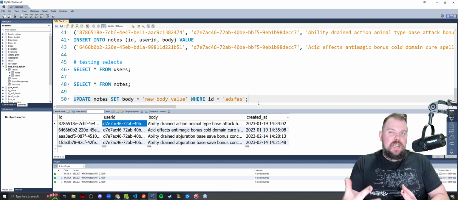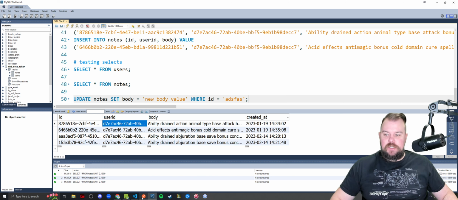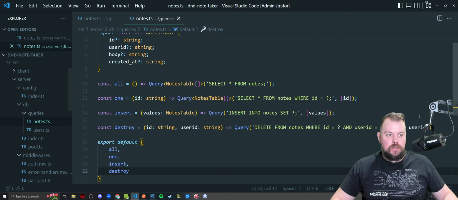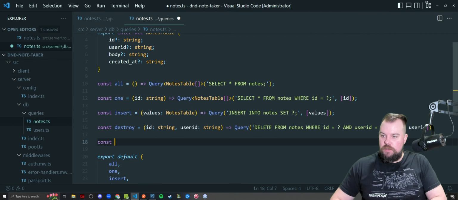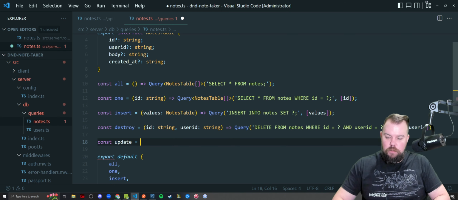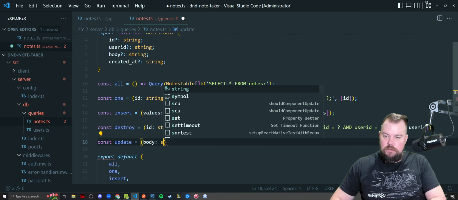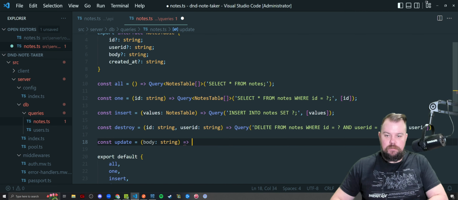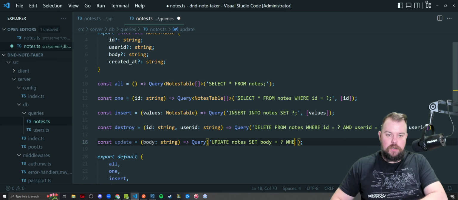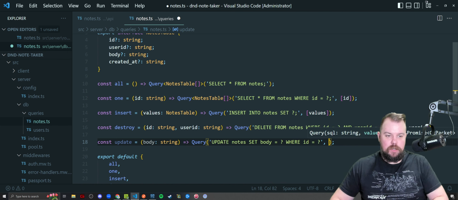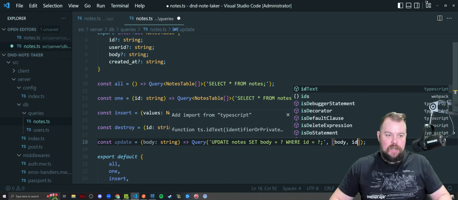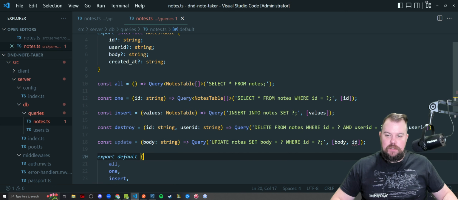That's all we need to worry about in this application, which means I would theoretically be able to go to our notes queries and write the following: const update equals body string, whatever we're trying to update it to, query update notes set body equals question mark, where ID equals question mark, and query, and we'll pass in a body and an ID like that. Right?